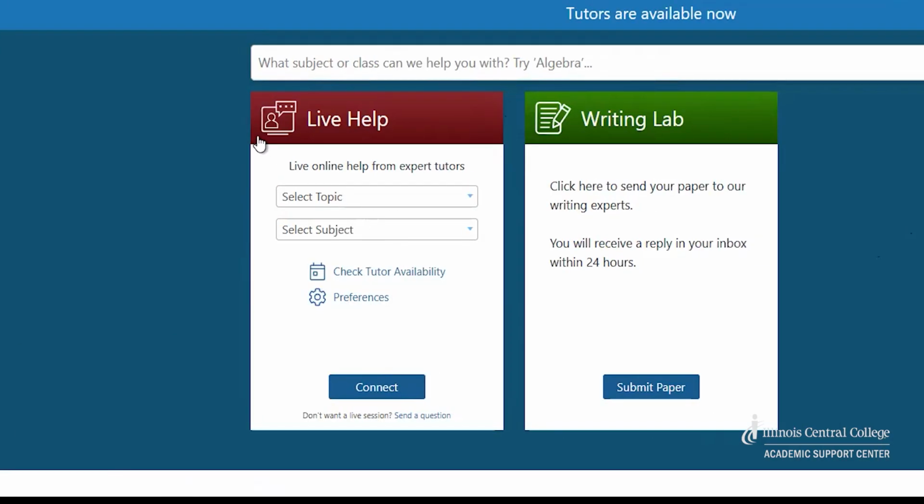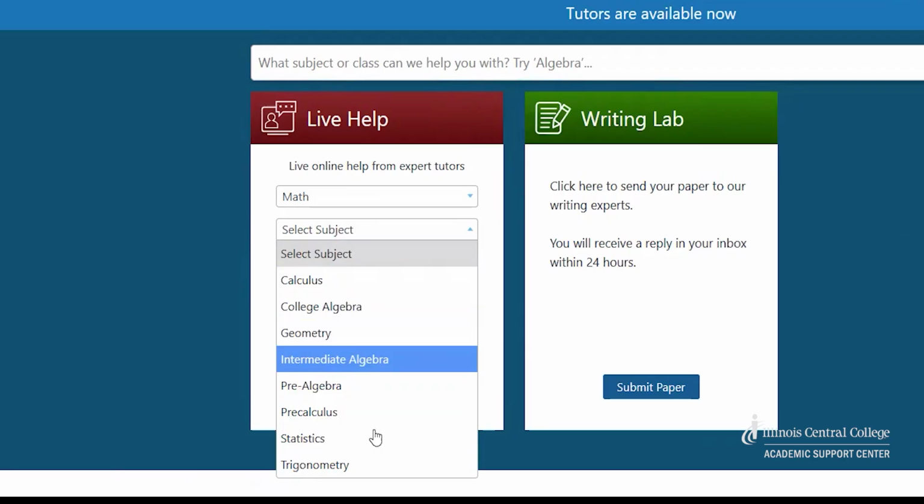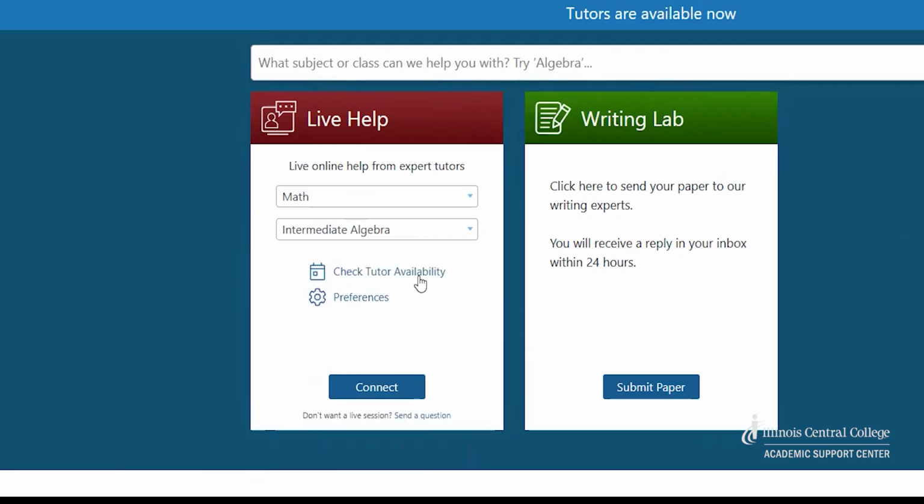This is the actual live help tutoring section, and this is how you get started with that tutoring session. So first you'll choose your topic, and then you'll choose the subject within that topic. And then we want to check these two options over here. First is tutor availability. Make sure there is a tutor who can help you. It will say tutors are available 24/7 or some other time frame. And then here are preferences.